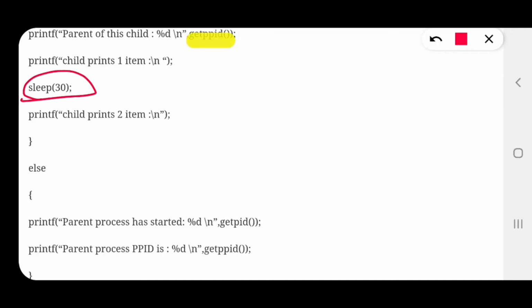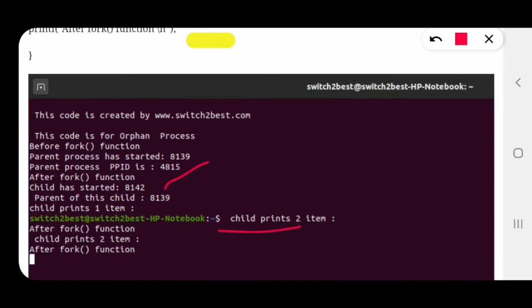In the meantime, the parent will complete its execution and exit from the process table. If you print the parent ID for the particular child, you will get a different value also. After completing this 30 milliseconds, the parent process will automatically complete its execution and it will print this printf statement here.